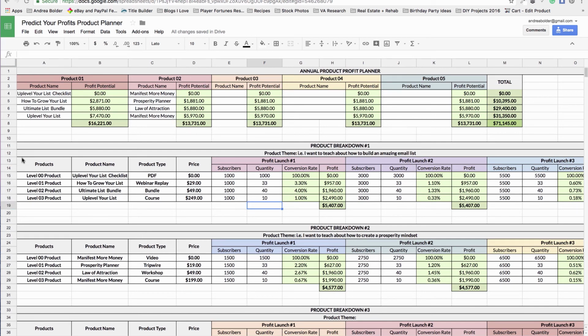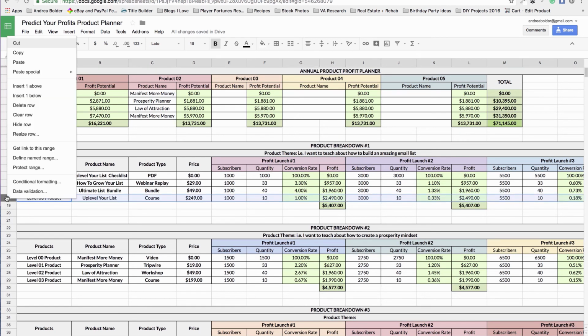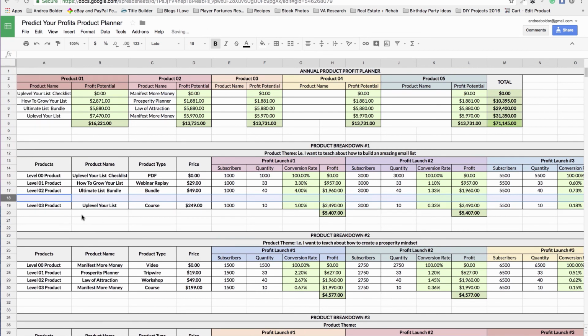So what you can do also is, if you have additional products that you want to add, so you may have a course that you have an early bird price of $99, you can come in and add this. All you would simply do is insert a row above, and you can put in level 3, because this will still be a level 3 product, but it's going to be an Up Level Your List, and this is going to be a one-time offer, or early bird offer. And the product type is going to be a course, at the $99 price point.